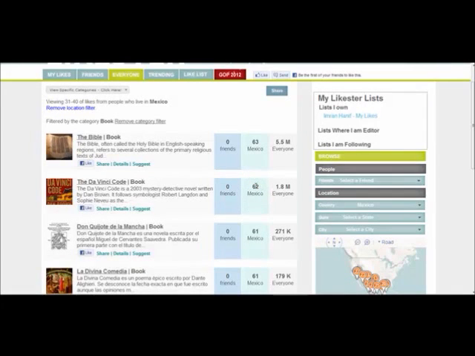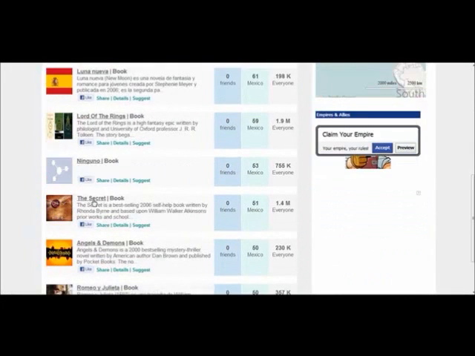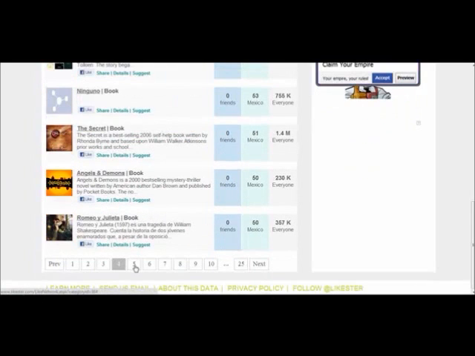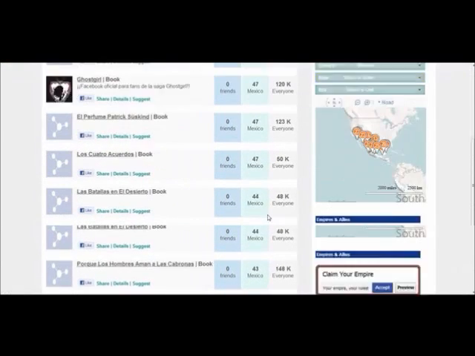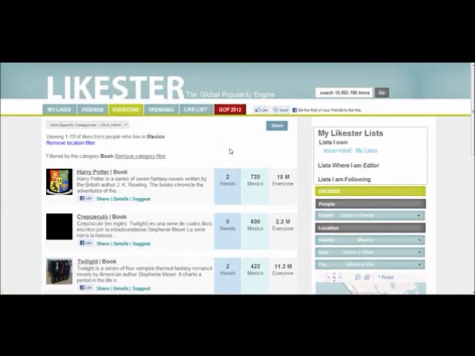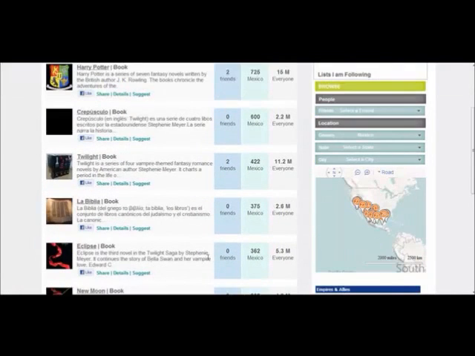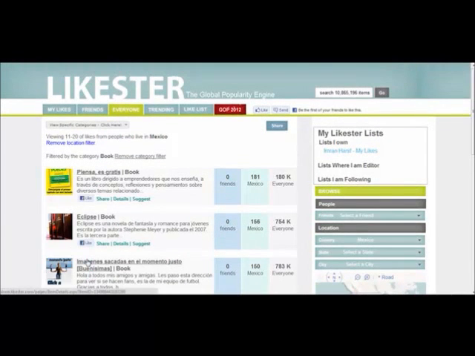62,000 Mexicans. We got Lord of the Rings, which is popular. The Secret. Well, this is a really popular book. If you're an internet marketer and you've not heard about The Secret, then you've been living in a cave. This is a really popular book. Romeo and Juliet. Okay, let's see. Chronicles of Narnia. And let's just see what else. Harry Potter. Twilight, no surprises there. So a lot of Mexicans like books like that. Harry Potter again.